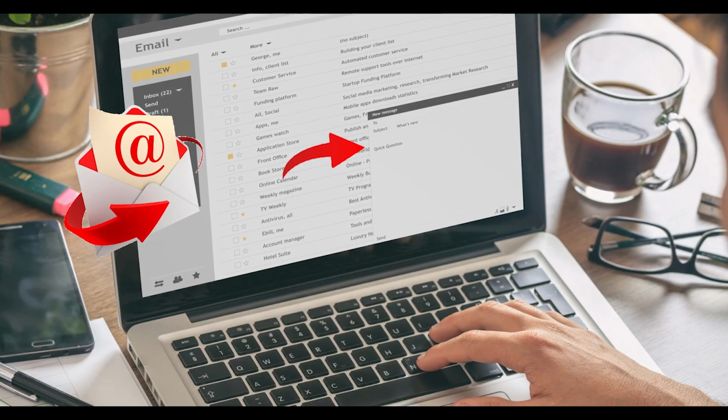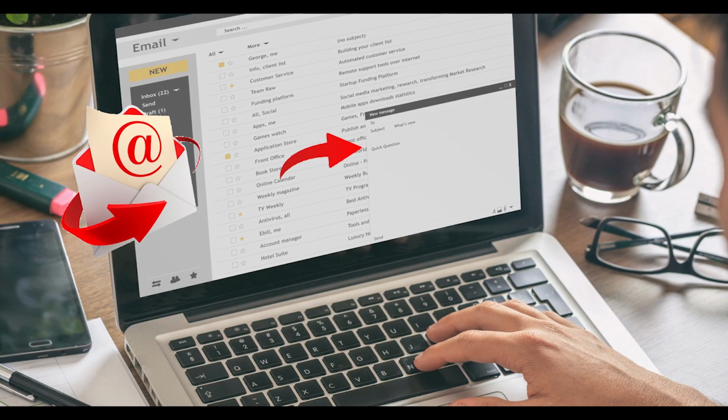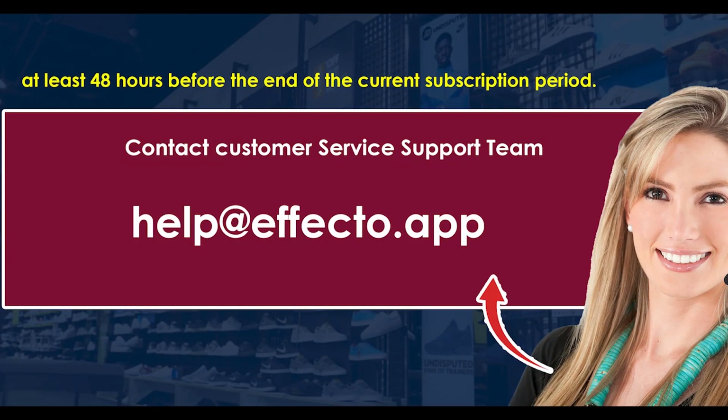Method 3. Cancel Effecto premium subscription via email. To cancel your subscription, please contact the support team at help@effecto.app at least 48 hours before the end of the current subscription period. This ensures we have enough time to process your request. If you contact them later, they cannot guarantee the cancellation will be completed before the period ends.